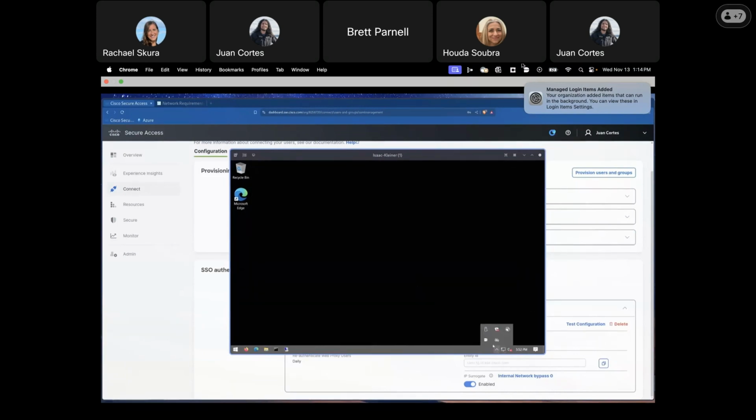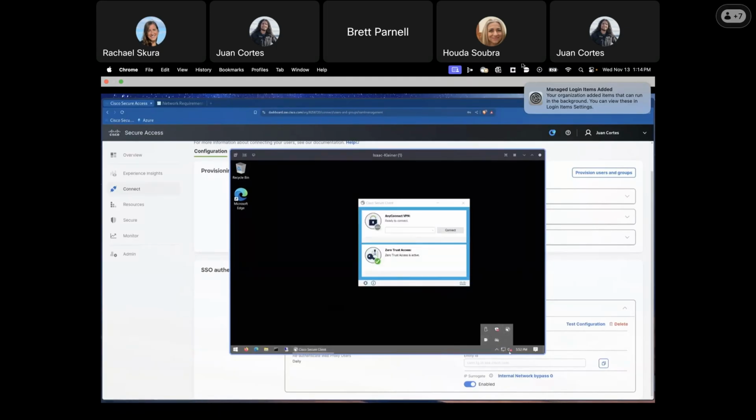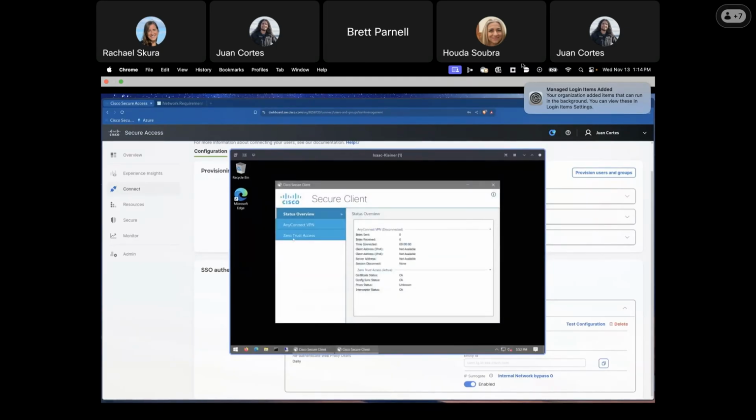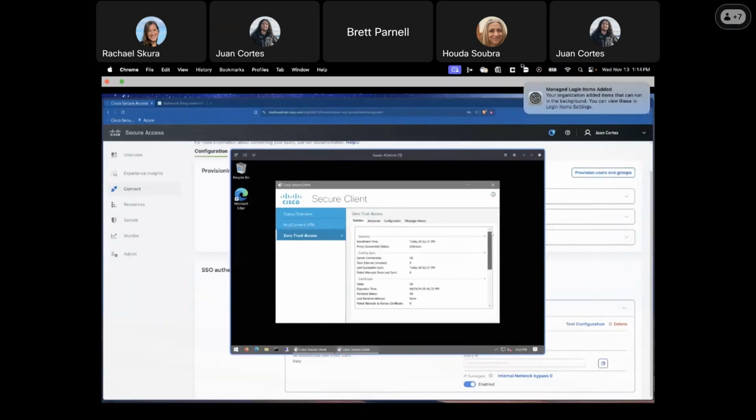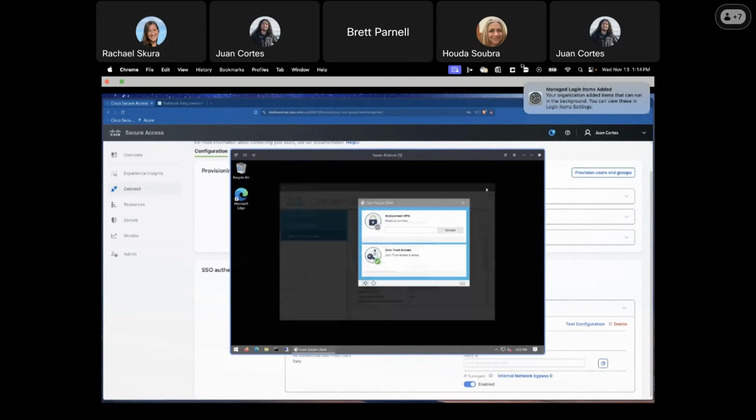Just open the client, go to the gear, Zero Trust Access tab. The first tab is Statistics. The second one is Advanced. All you can do here is unenroll the client. Under Configuration, you can just fetch the latest config from the dashboard and then a message history.